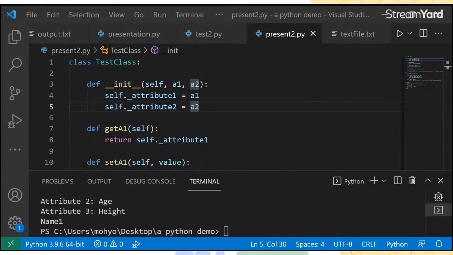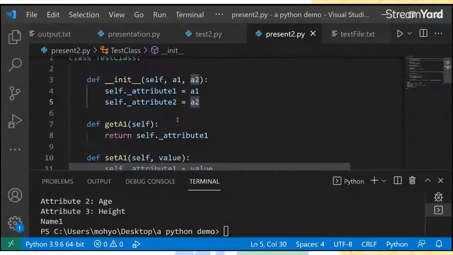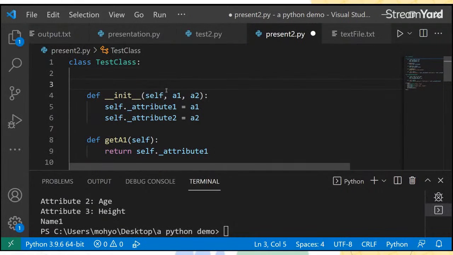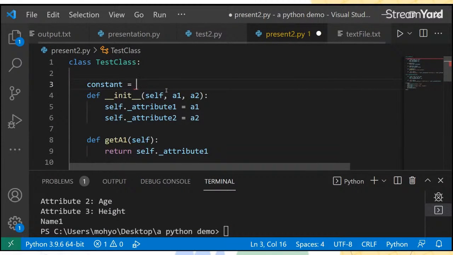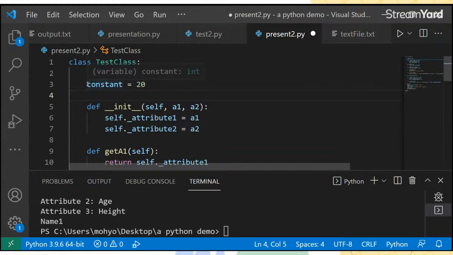So it makes it constant. What do you mean it makes it constant? If you want to make a constant, you're going to have to make it appear. Constant equal to, let's say, 20, for example. This is where you can define your class variables or constants. You define them on the same level as the functions, not inside the initializer. And since they are a class variable, you don't need to include self or that sort of thing.